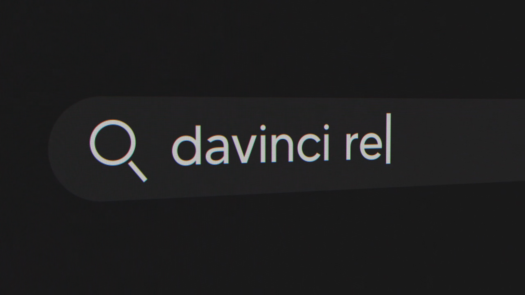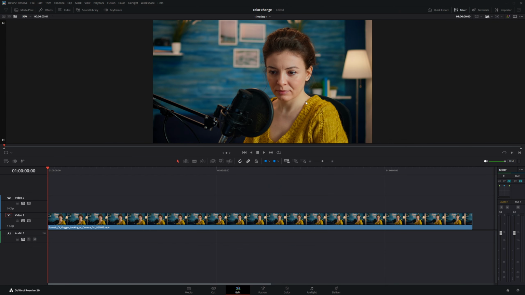Hey guys, in today's video, I'm going to show you how to change the color of any object in DaVinci Resolve. Let's get started. So I've got this clip here, and I'm going to show you how to change the color of the dress in it.